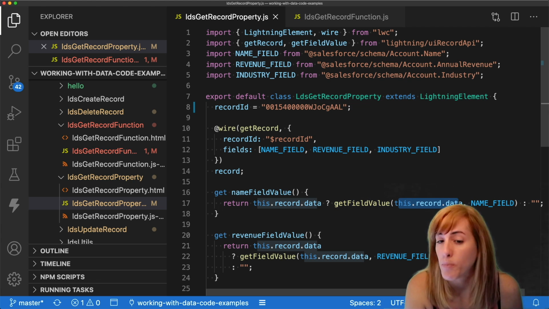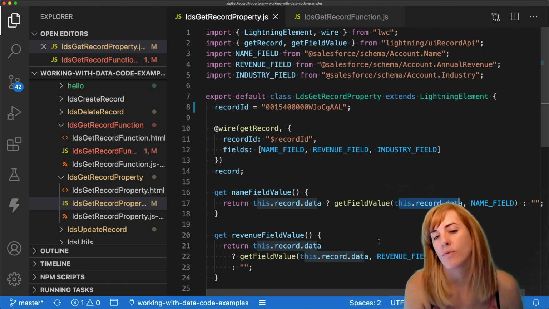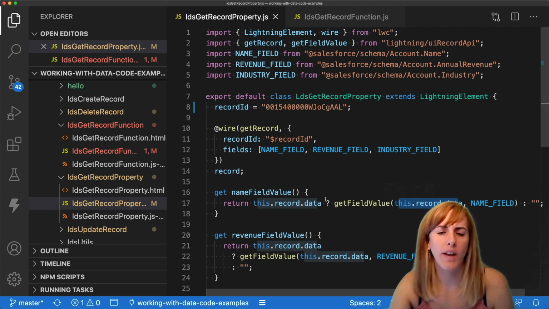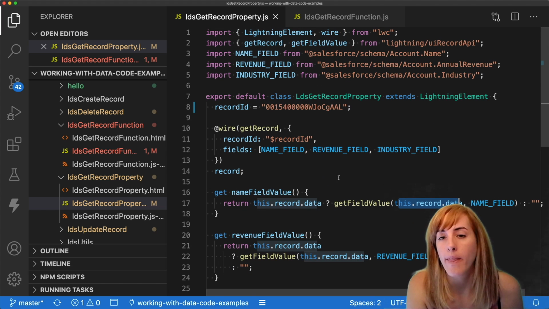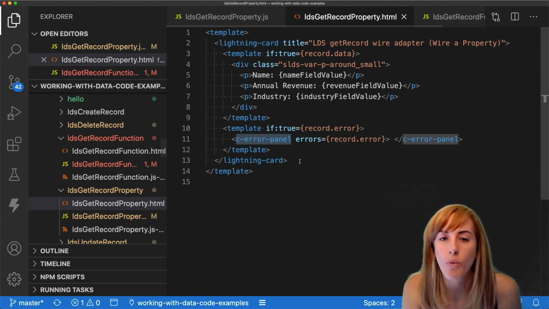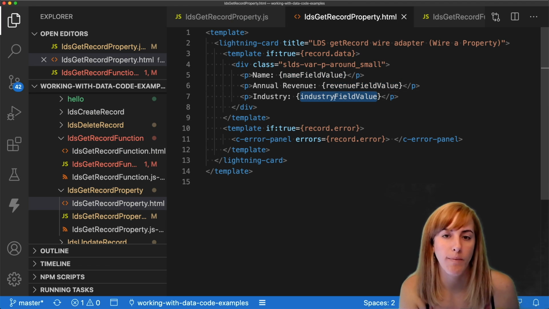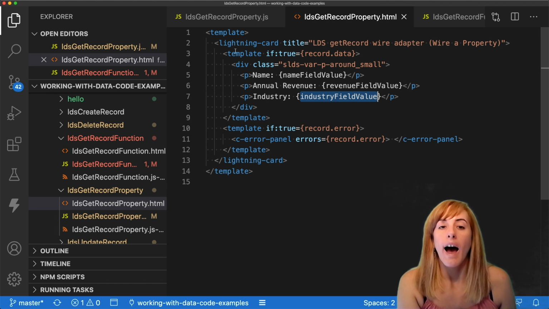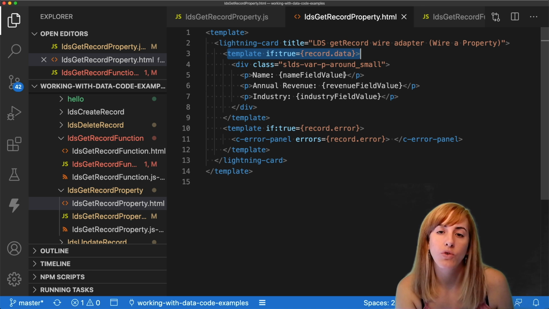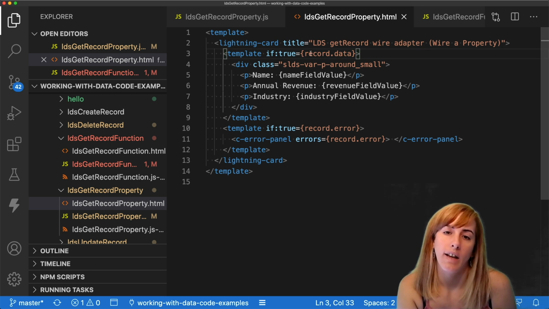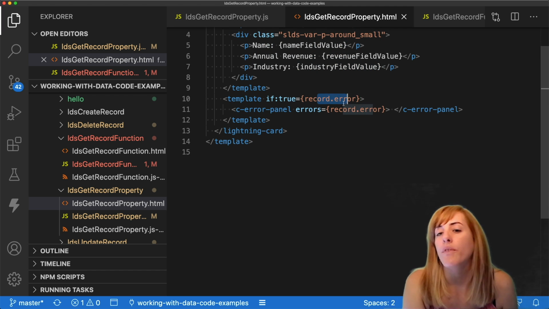So this is the best practice, right? You could also do it the other way, like writing this.record.data.fields.whatever. I don't remember exactly now, but this is the best practice. And then I'm able to show that name field value here and the other field values as well. Another best practice is to only show the field values if you have data. You can check that by accessing the record.data property, and show an error panel if there is an error.